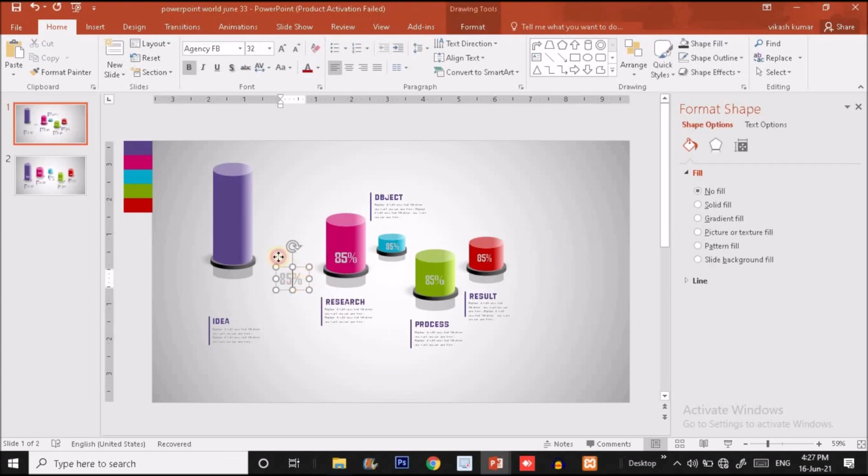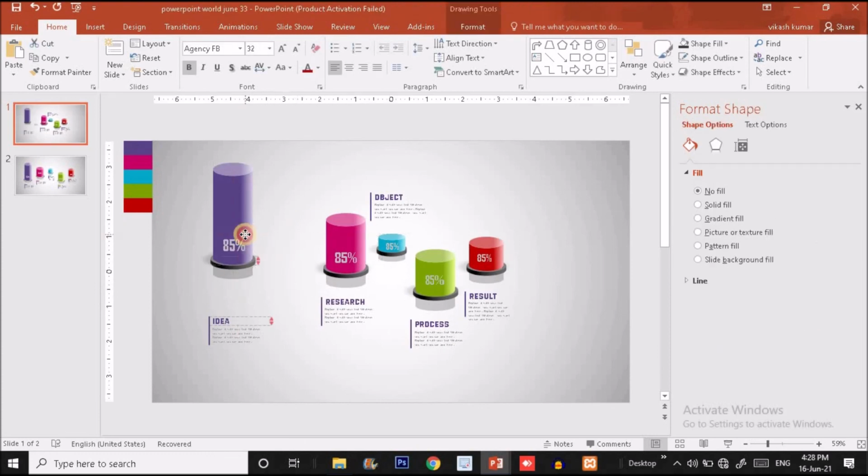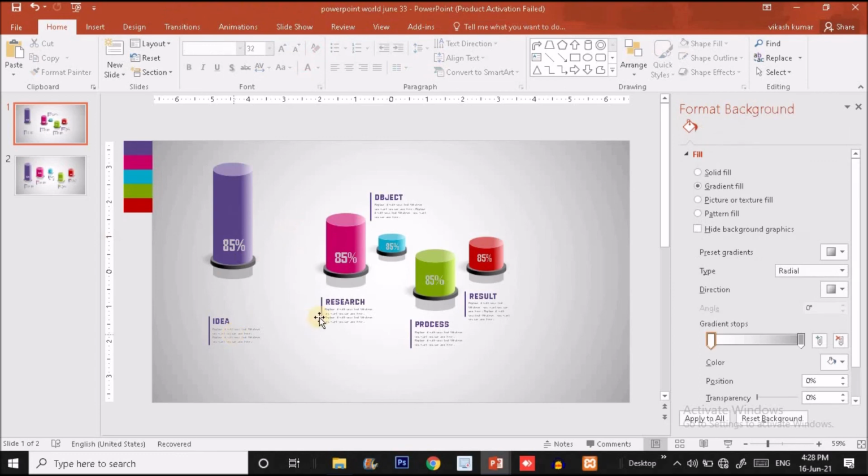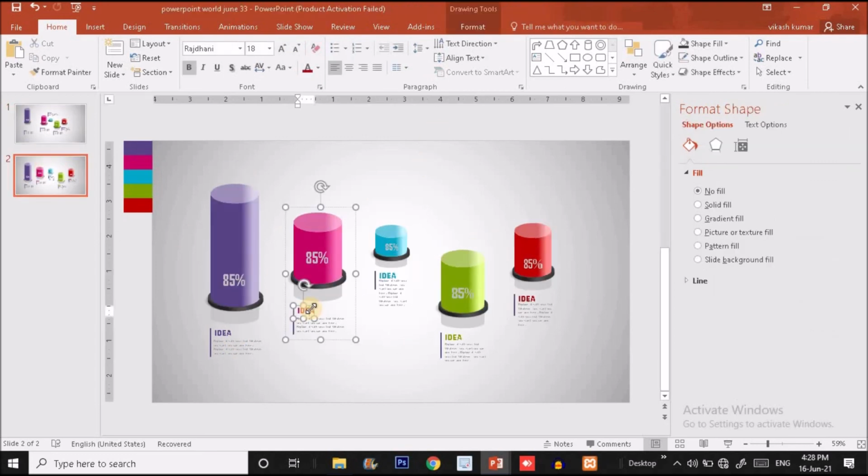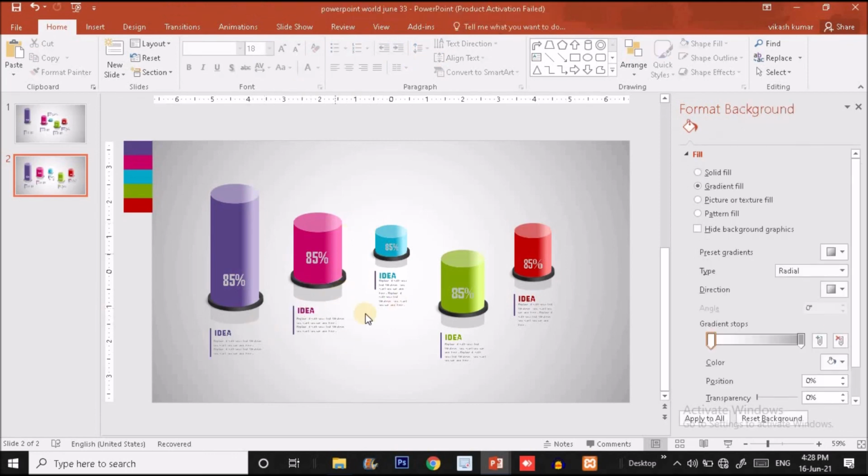Okay, so now we have to change. Let me put it back to the cylinder here. Idea, research, object, process, and result. These are the 5 keys. So you have to change the text. You can change the text as per your requirement, guys. So this is a very quick and simple tutorial. You can create it easily in PowerPoint, guys. Here the title can be changed as per your requirement. You can use whatever you want, whatever the project requirement.